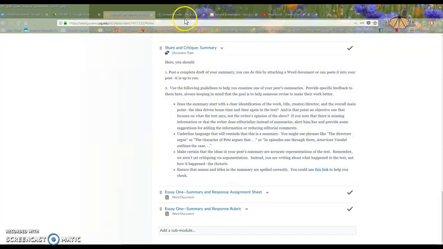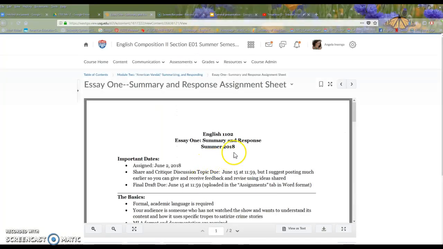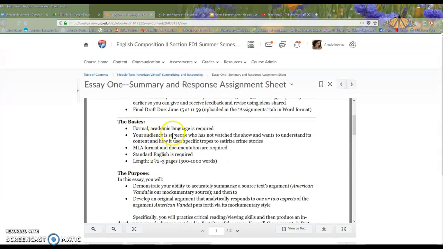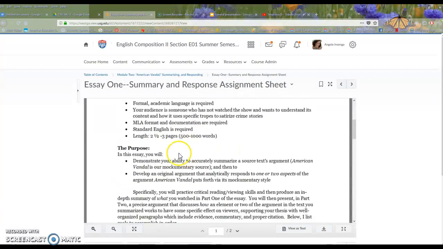So that assignment sheet I've pulled up, let me click on it and it will come up for us again. You can see important dates. I always have the basics. This would be what kind of diction level: is it conversational? Is it academic? Your audience: to whom are you writing? And it's not always me, right? MLA format and documentation, you've got links to that in the course resources, standard English, and of course your length, always 2.5 to 3 pages. So we're going for word economy here, most definitely.